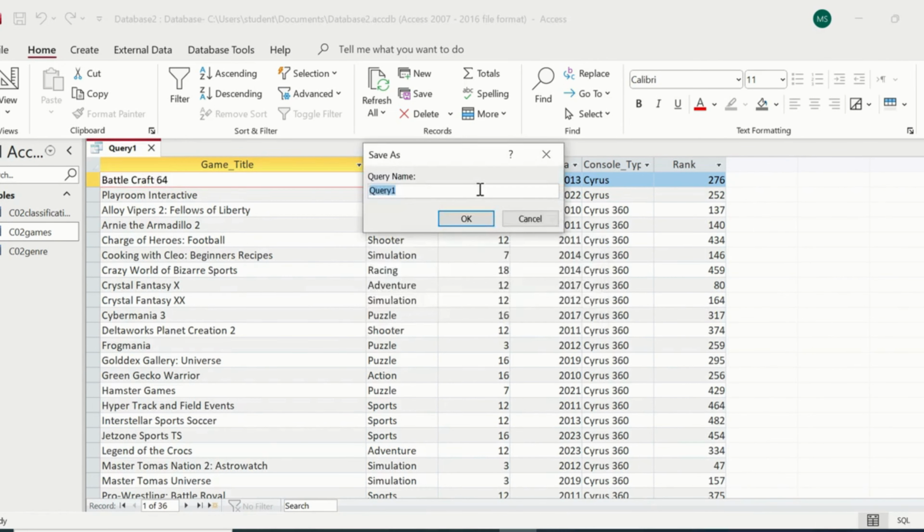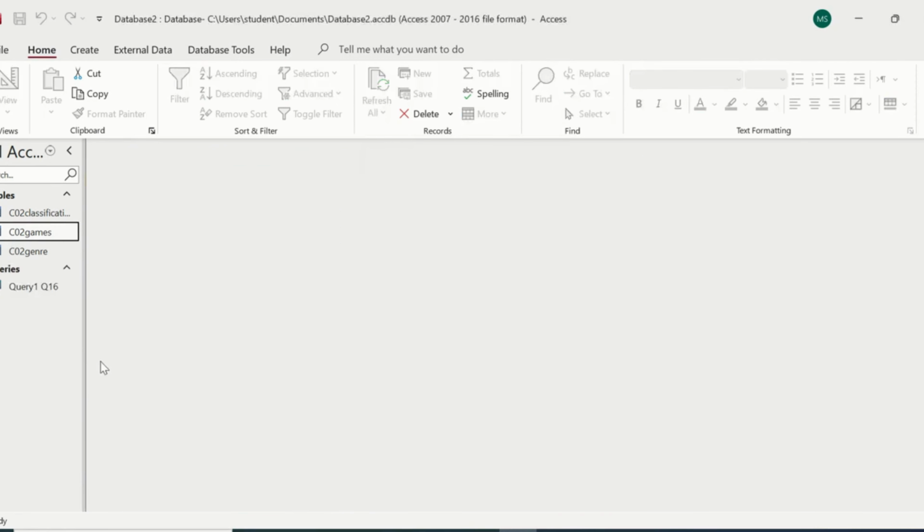Sometimes it's good to just add, like, question, is this question 16? Just so you don't get confused by it if you have to make another query later. Okay, so query 1, question 16. So now we can make a report.